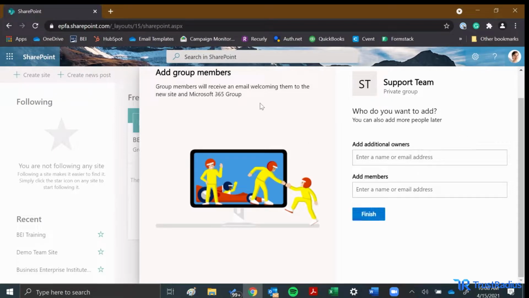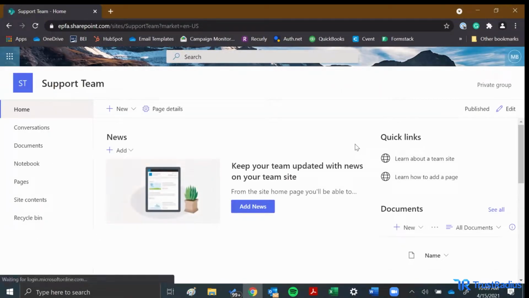You can add another owner if you want someone to have access to make changes, or you can just add other members to the group. And once you're done selecting, and you can always go back to these and add people later if you'd like, but I'll just keep it clear for now.